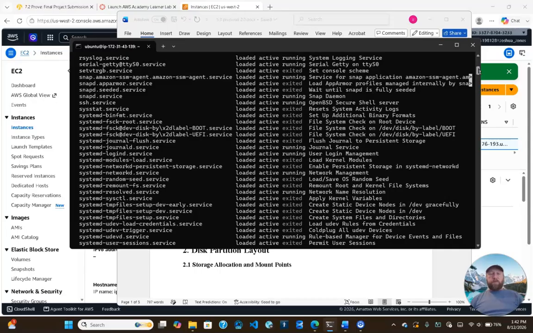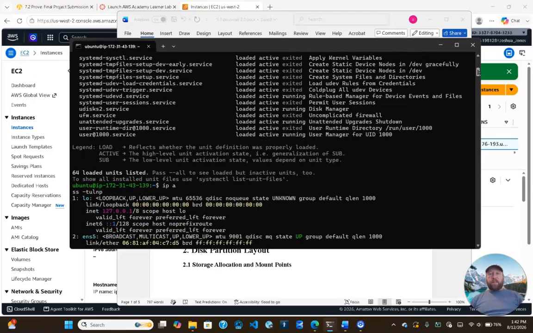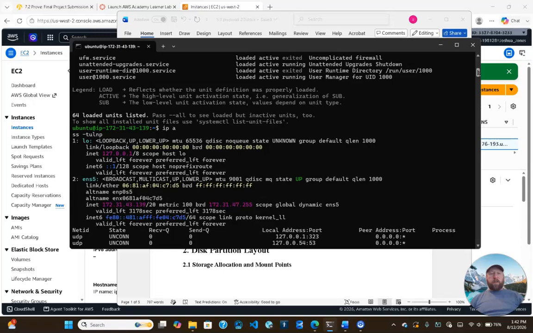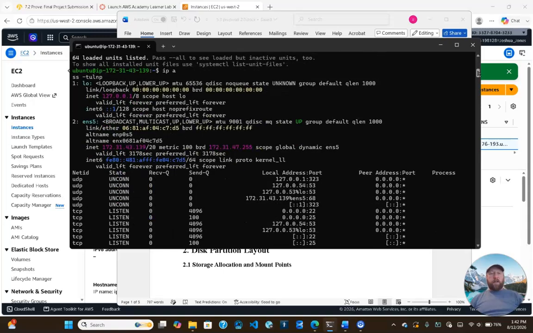I had to load a lot of software on here to get everything to kind of balance as I was doing this. But you can see all of that.